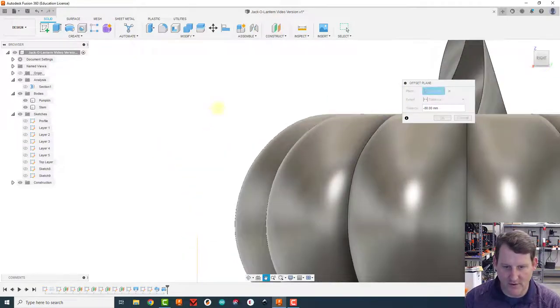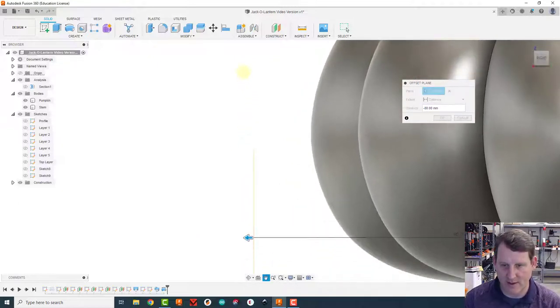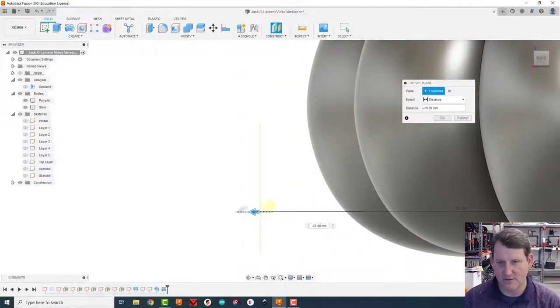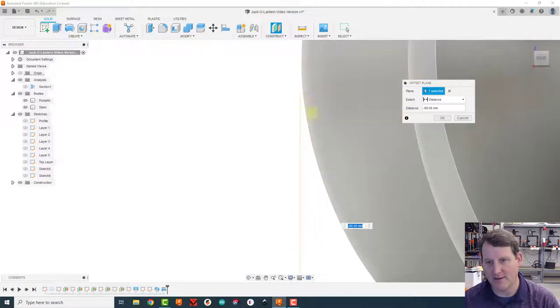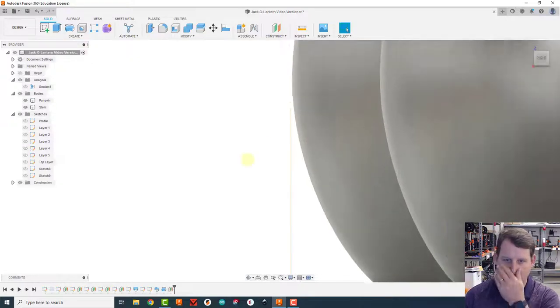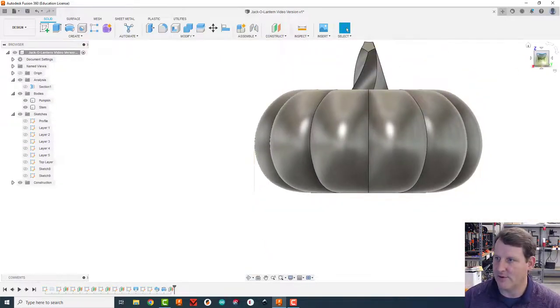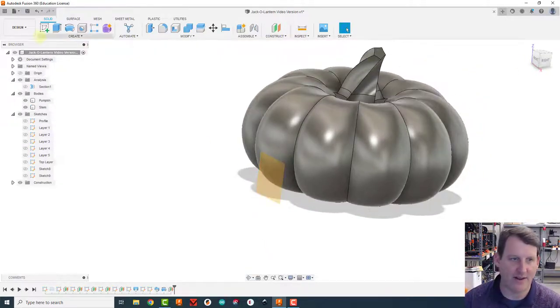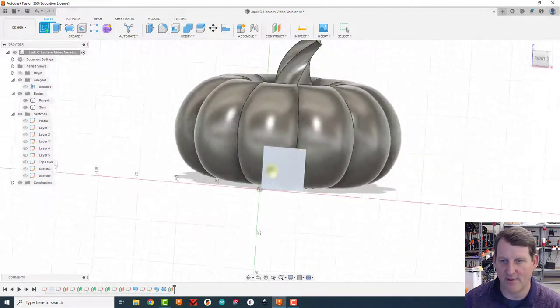Now this is really far from it, so I'm going to zoom in. I want to be really close to the face here. So right, yeah, I think that might be it. Yeah, good. I'm just barely off from the face, so I'm going to say okay. And now I'm going to rotate it around so I can see that plane. I'm going to create a sketch on that plane.